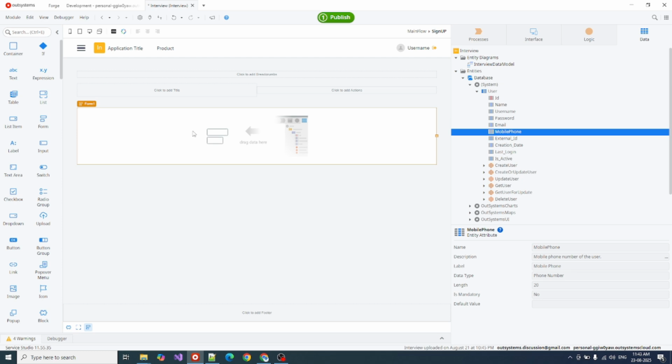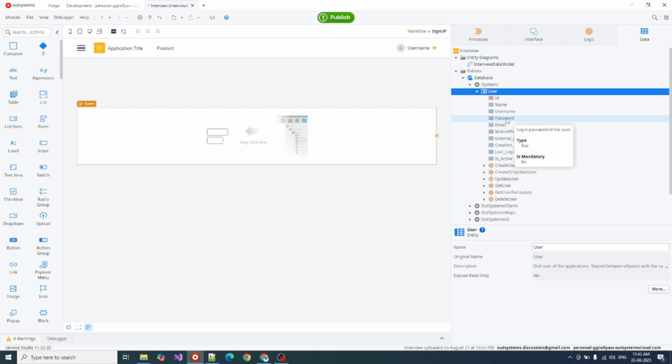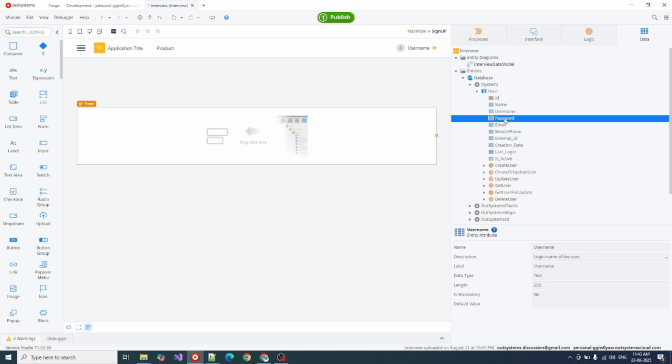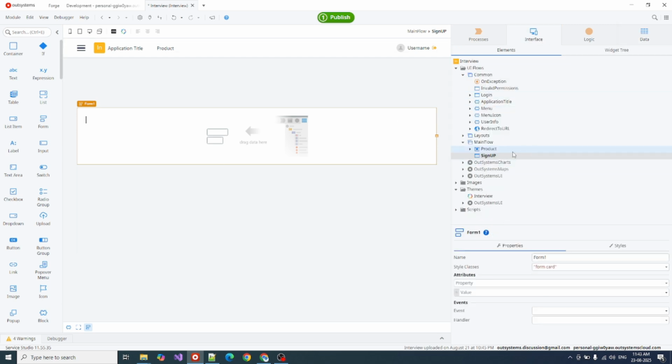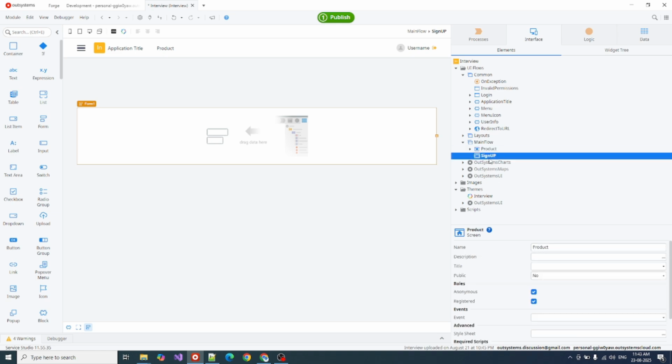So I added the form on the screen. I will create one local variable of the user type, and ask the user to fill in all this data: name, username, password, and email. With just these four fields we will create one entry in this table, and let's see if I am able to log in or not. Such a question they have asked. I just built the sign up page, but you can give it any name you want.